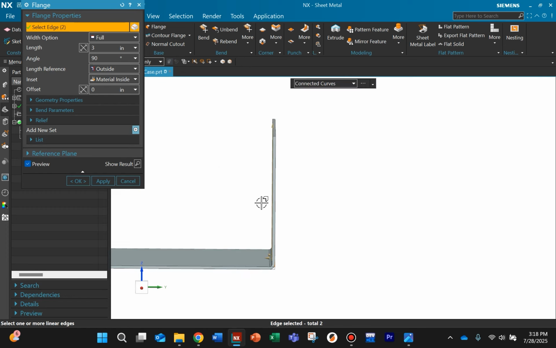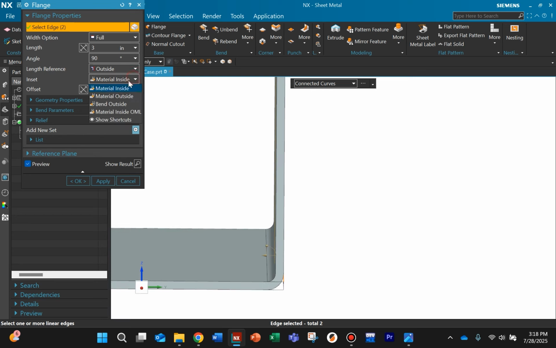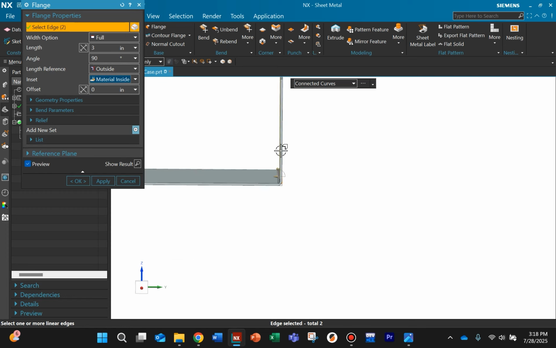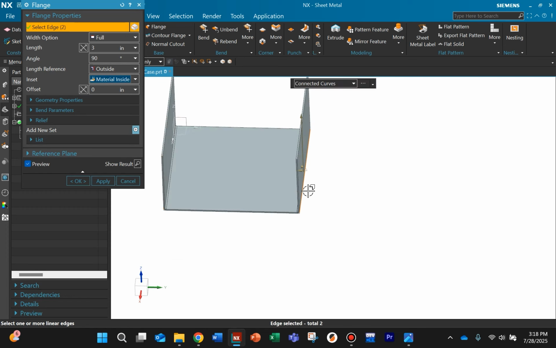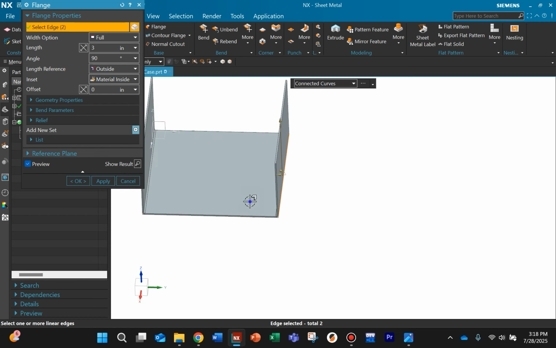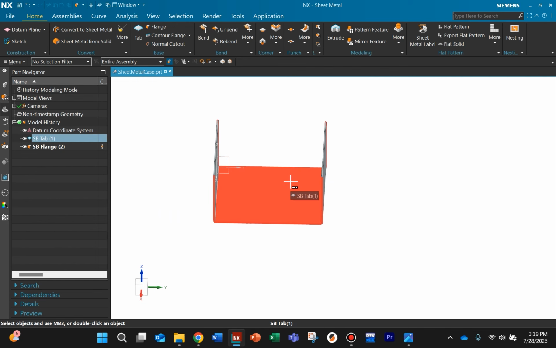And then our inset is referencing where this bend is located. If we do material outside, the inside face of our flange is going to be on the outside of the base. Material inside is going to be where everything's inside our base area. So that's what we want. We want 3 inches for our length, full for our width option. Length reference outside, inset is material inside. We want all the material inside. And we'll say okay.